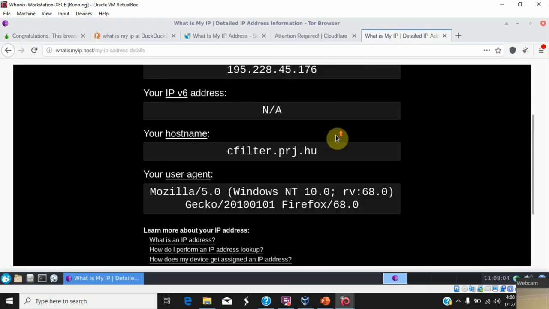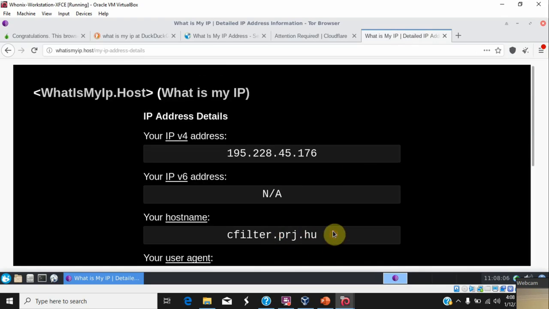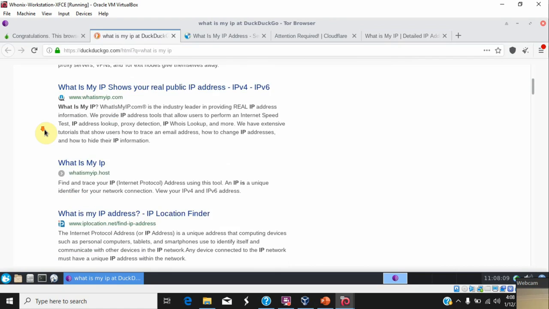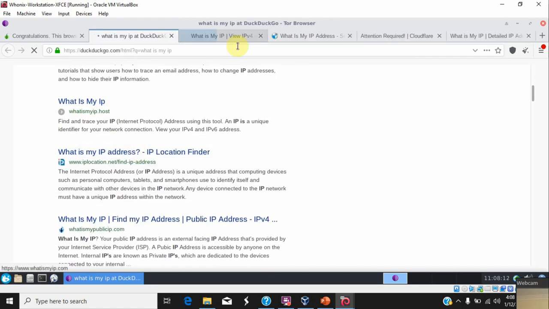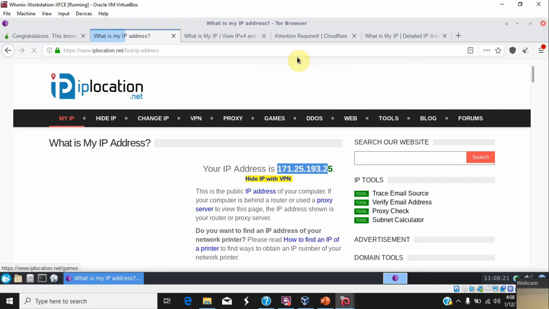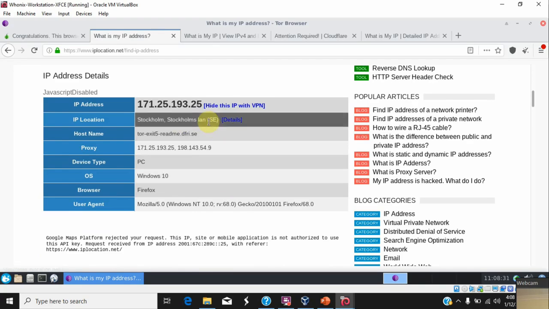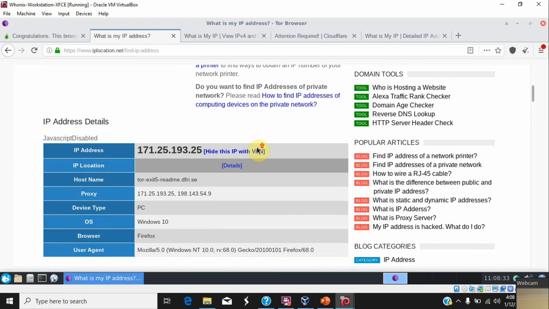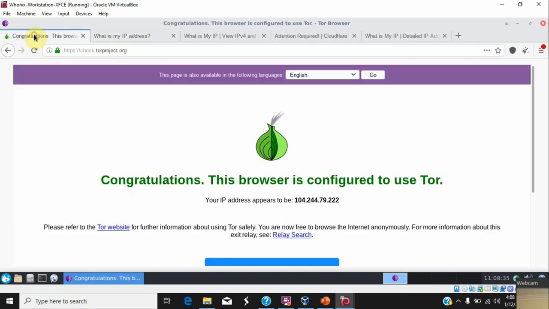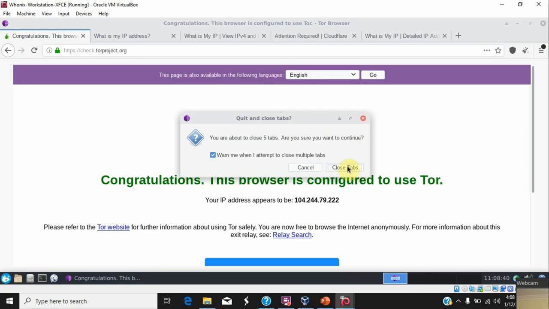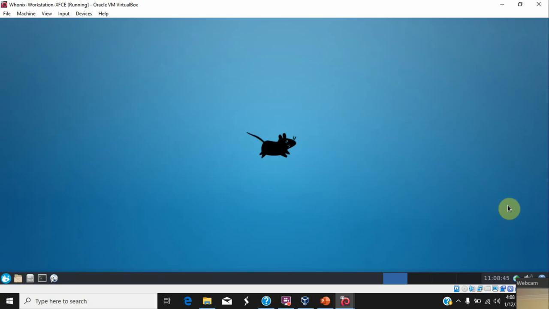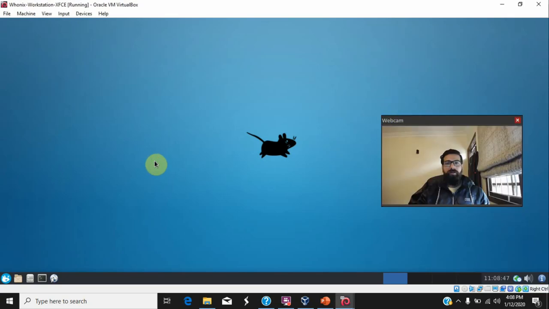So it seems that I'm using something like this. This is the host, I think from Hungary. What is my IP? Okay, this is this IP. It is different from this. So new IP, new location. So yes, this is now a new location. Okay, so this is how you have Whonix installed and set up. Now you can easily browse the websites or do whatever you want to do without being tracked or getting caught.